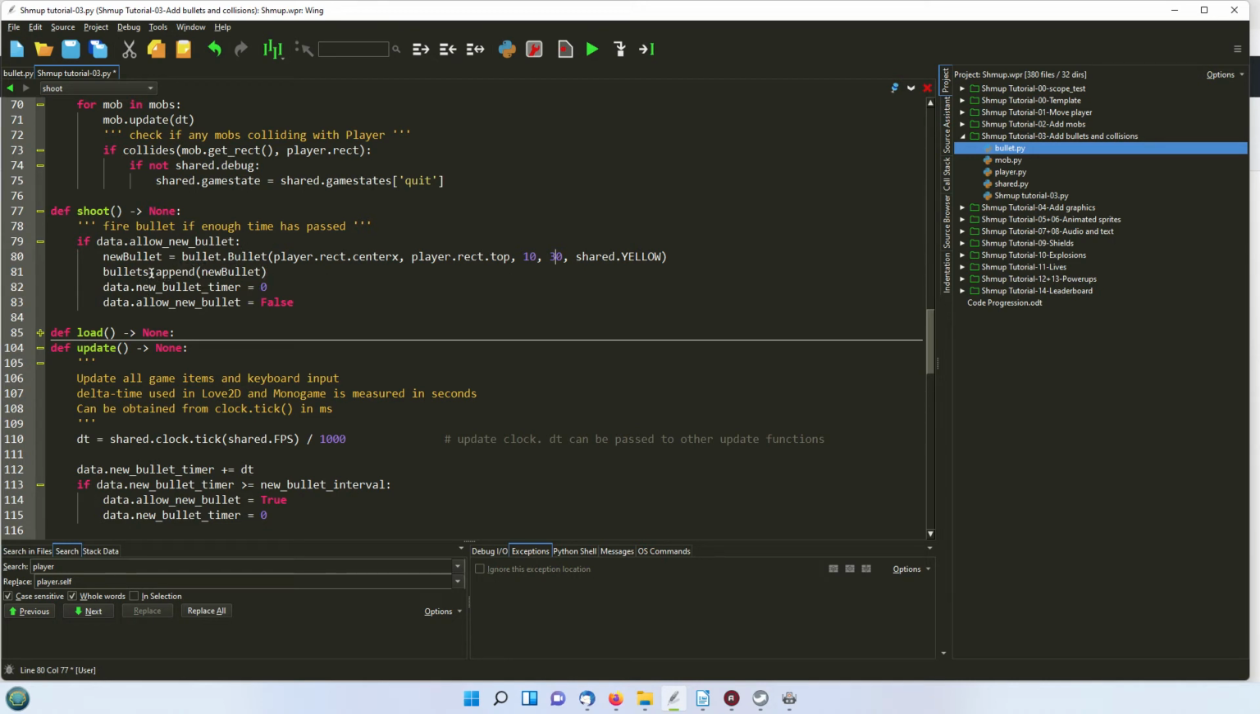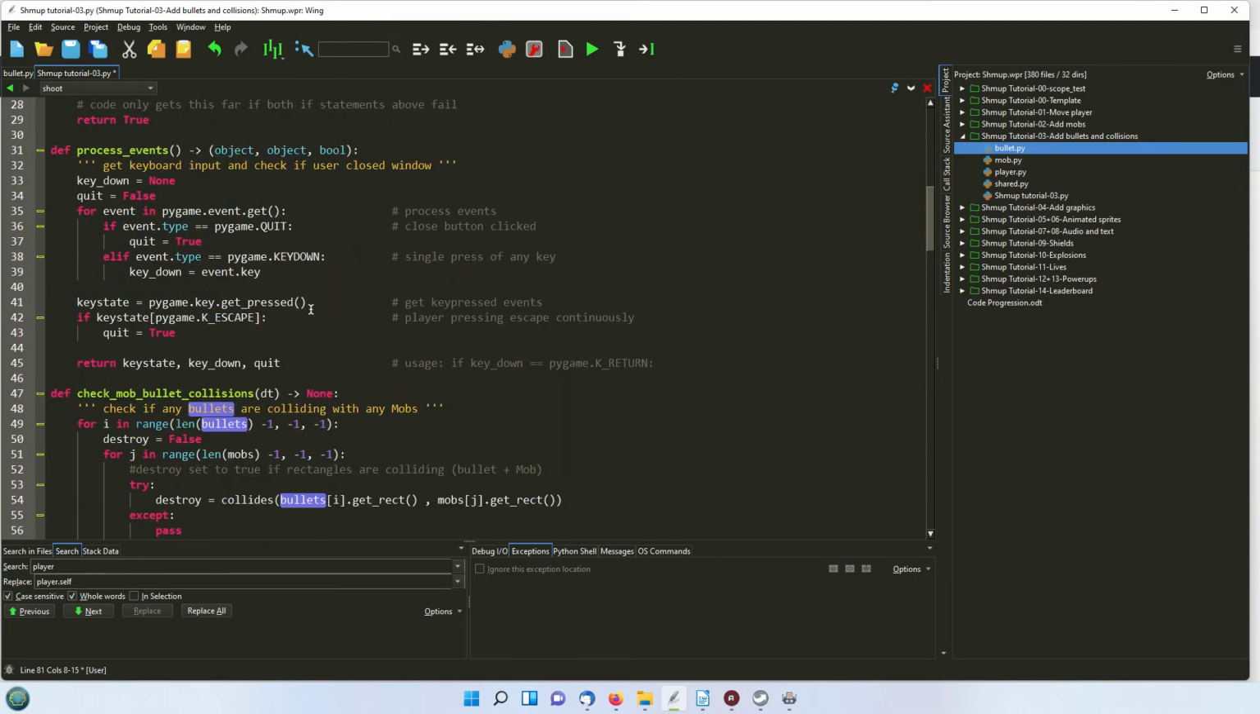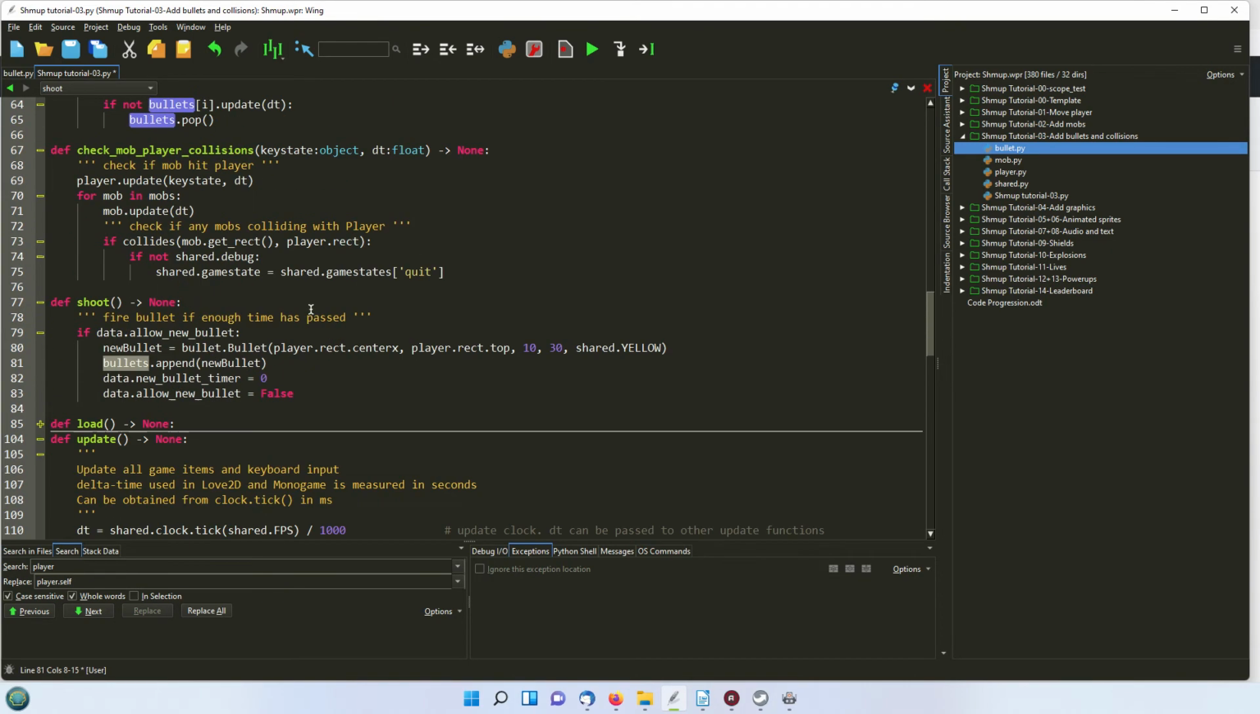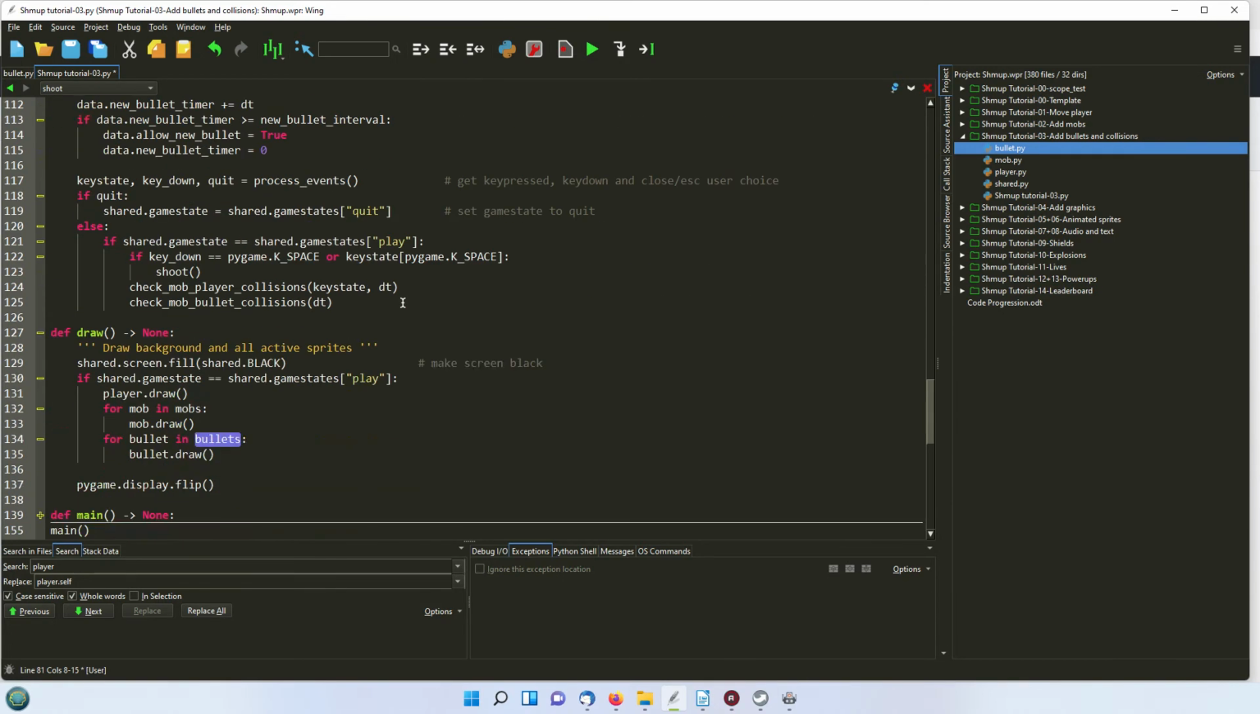We can do that, although bullets has not got the word global up here, as I was saying, because it's a list declared here, we can add to it without any problem. And then we reset the bullet timer and reset the allow new bullet back to false, so that we're forcing this 0.2 seconds delay. So that's how the shoot works.